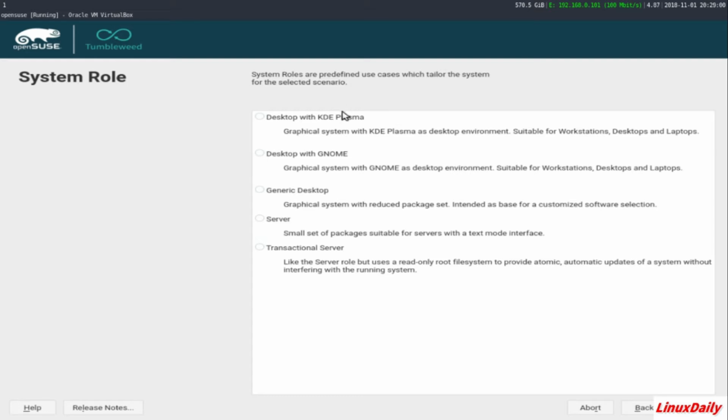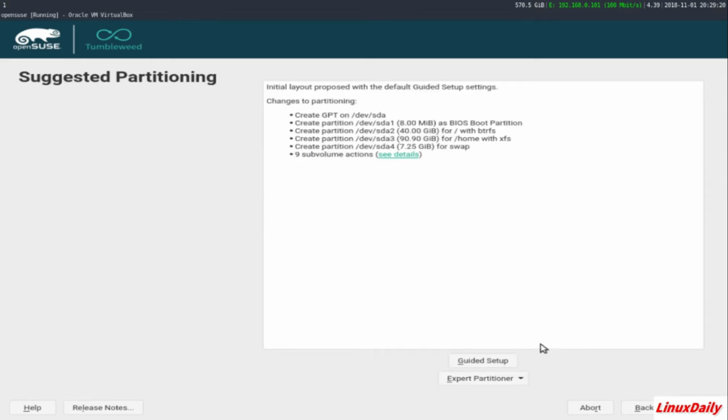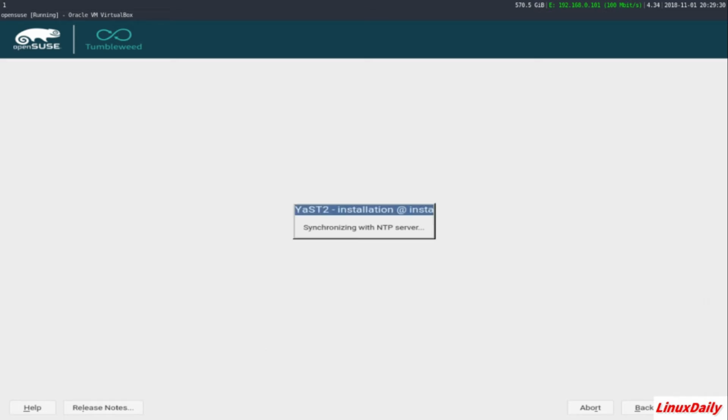Oh, this is nice. Desktop with KDE, desktop with GNOME, generic desktop. Don't know what DE that would be though. Server or transactional server. I am going to go desktop with GNOME, but it does include server options, which is really nice. Click next and click next.